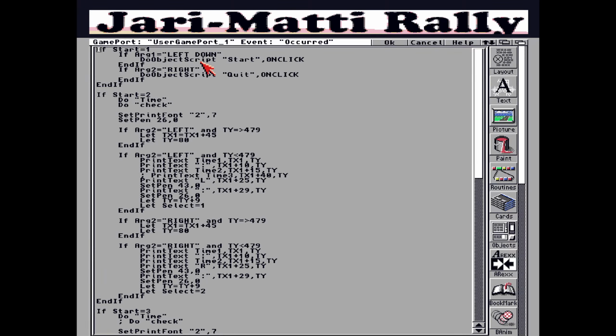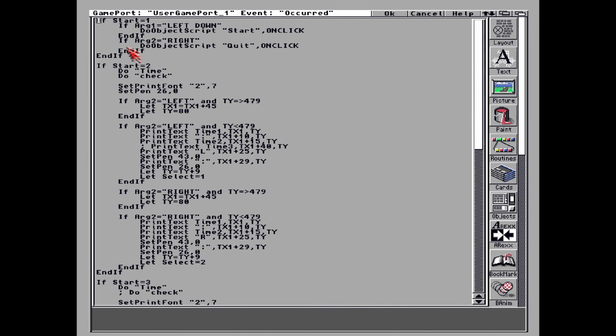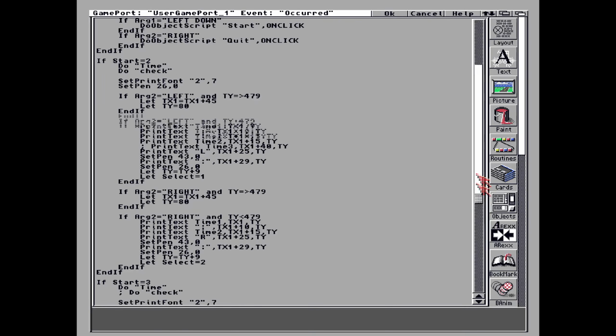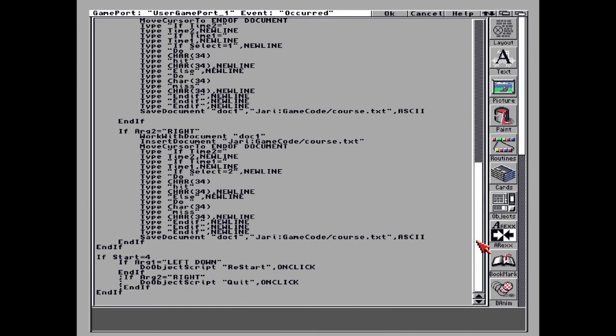Do object, i.e. do button start on click. Okay. And it looks like if we're pulling the joystick right, it does whatever the quit button does on clicking it right. So that's that button. And then if start is 2, which it isn't at the moment, it plays the game. And if start is 3, which it isn't at the moment, that runs the course editor. And if start is 4, then it basically restarts the game. It does object script restart on click.